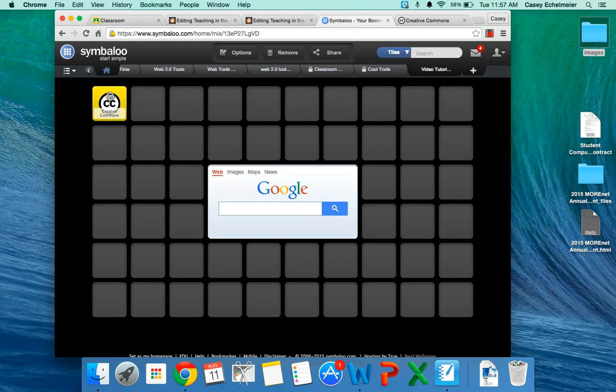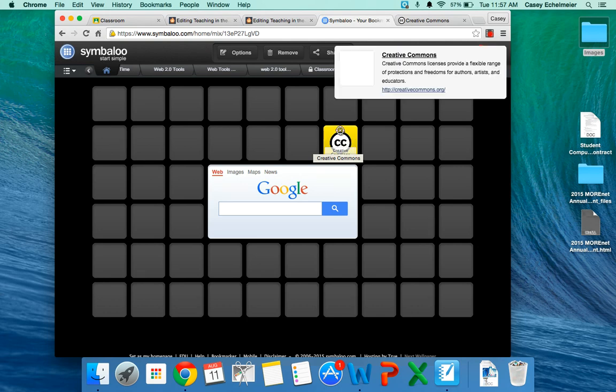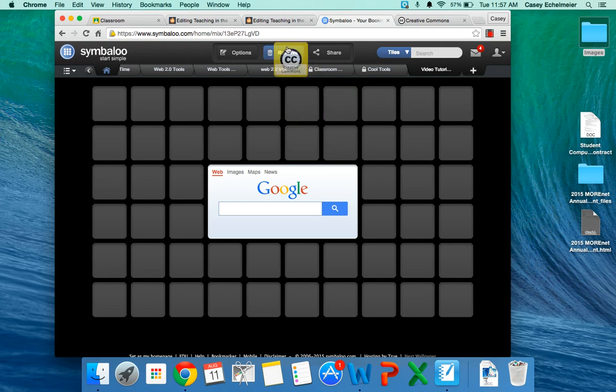If I decide that I want to move it, I could simply move it to a new location. Say this is a tile that maybe I don't want. If I hover over it, you can see it'll give you a little background information on that particular tile. But if you decide you don't want it, I would simply take it and put it here on remove. It would ask, are you sure you want to remove this tile? You would hit yes, and there you go. So this is how you create your Symbaloos.